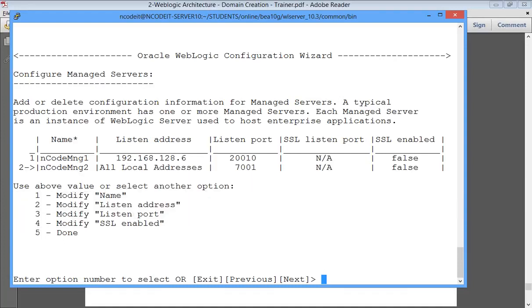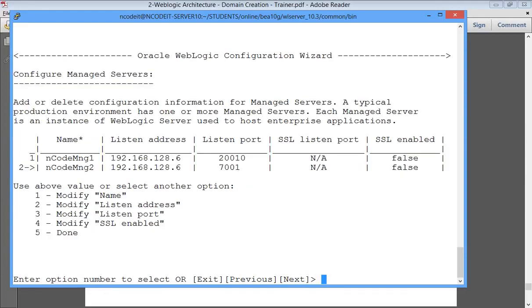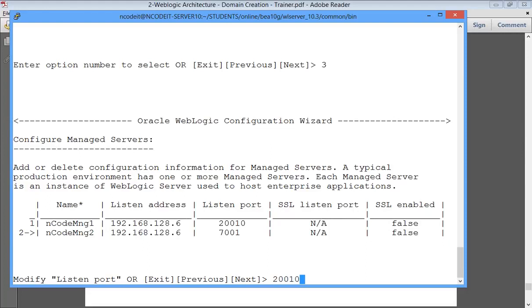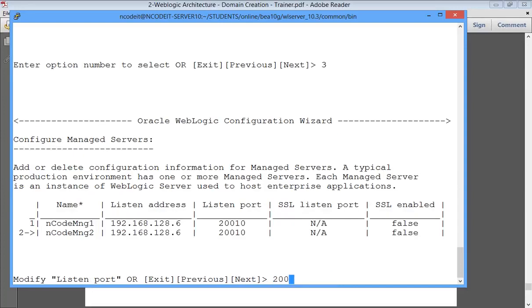Change the settings of that server. Option 2, change the listener address to 128.6. Change the listen port, 20,010. 20,020 is what's supposed to be done. So modify the listen port to 20,020.